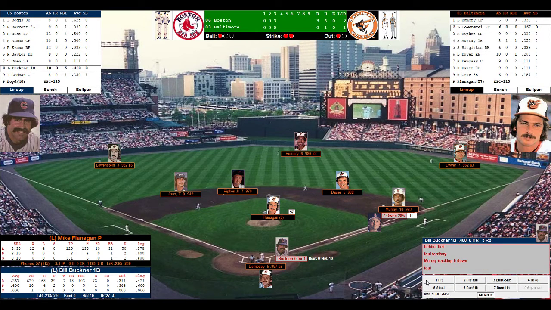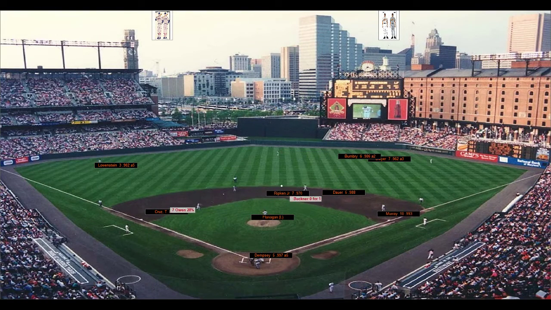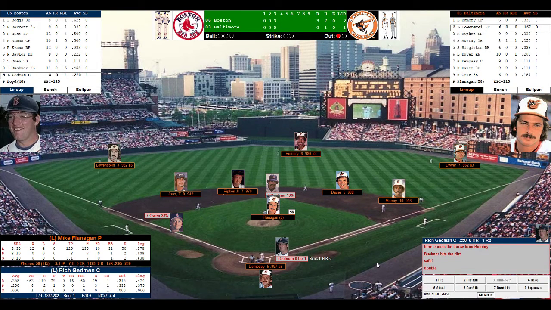Flanagan gets the sign from Dempsey. He sets the target. He sets and delivers to Buckner. 1 out, 1 on. Buckner doubles to right center field. Owens goes to 3rd base, and he's held up by the 3rd base coach. So the Red Sox are on the verge of breaking this one wide open.